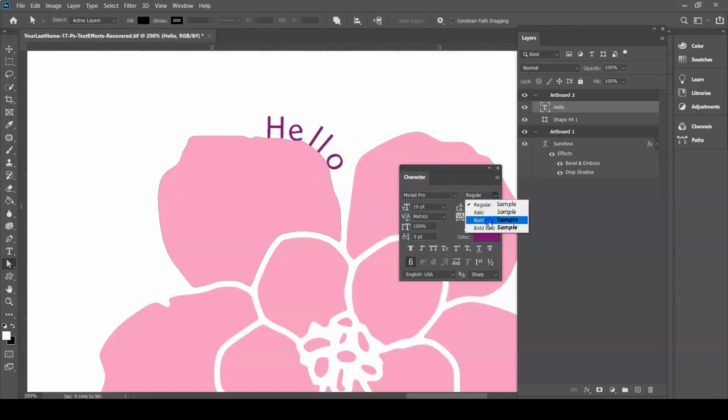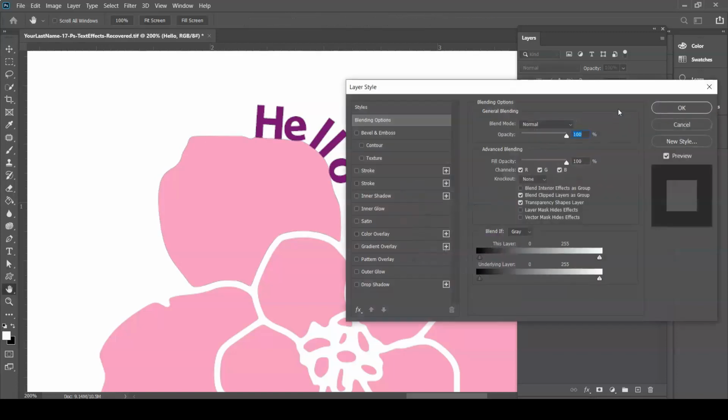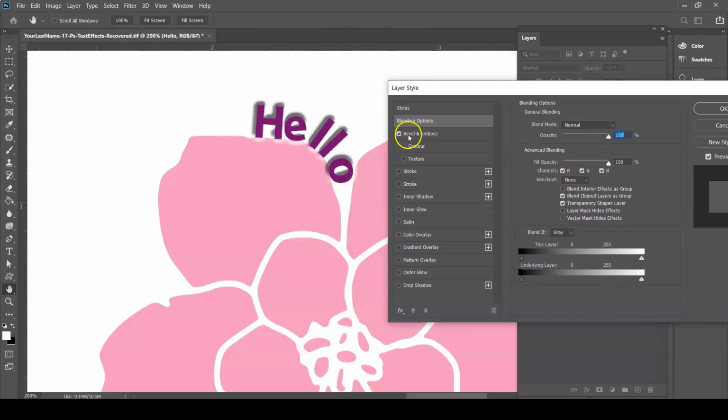So maybe I'll put a bolder font on there. And I'm going to bring my tracking in a little bit. Font size up. And now I can add some layer style effects. So I double click on that layer. I could give it a bevel and emboss.